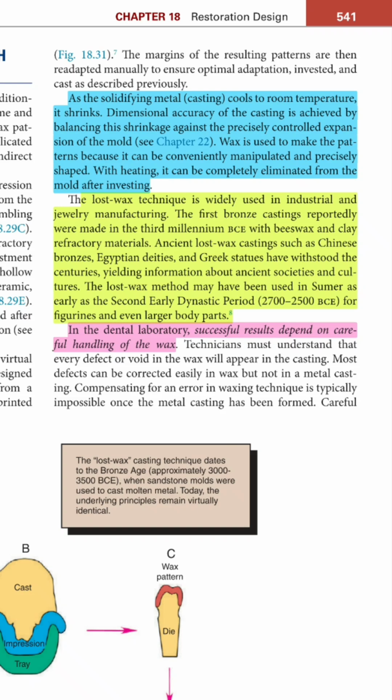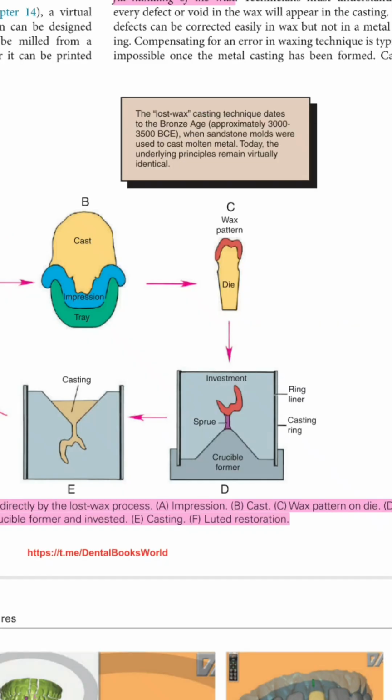It must be noted first that after the solidifying of the metal, when it cools to room temperature, it shrinks. To compensate for this shrinkage, the dimension of the waxing should be a bit larger than intended. So after the casting, it comes to the appropriate dimension that we want. So it really depends on careful handling of the wax.